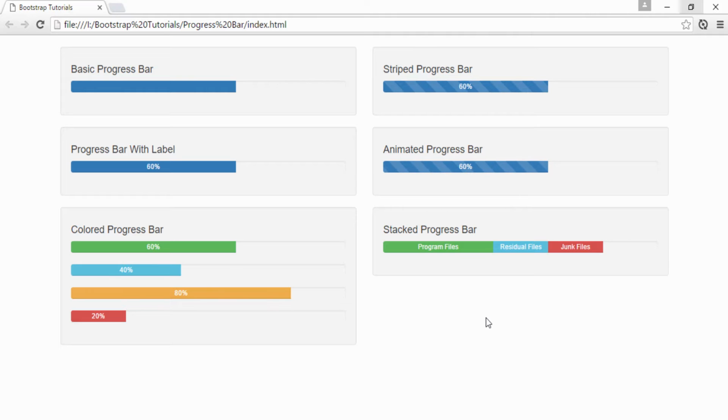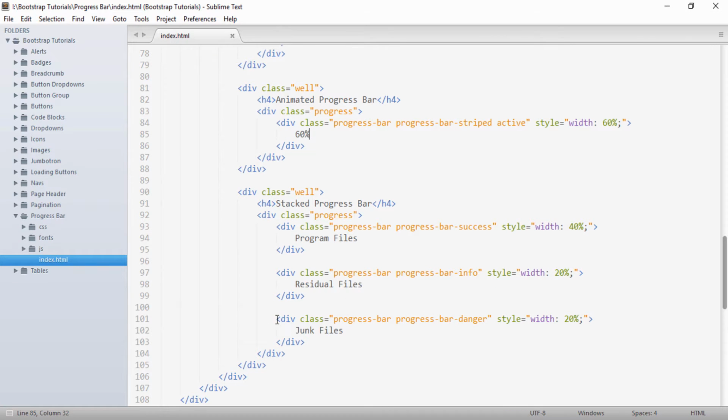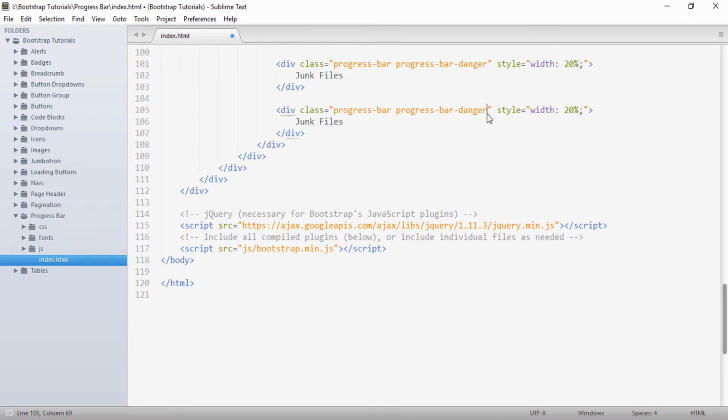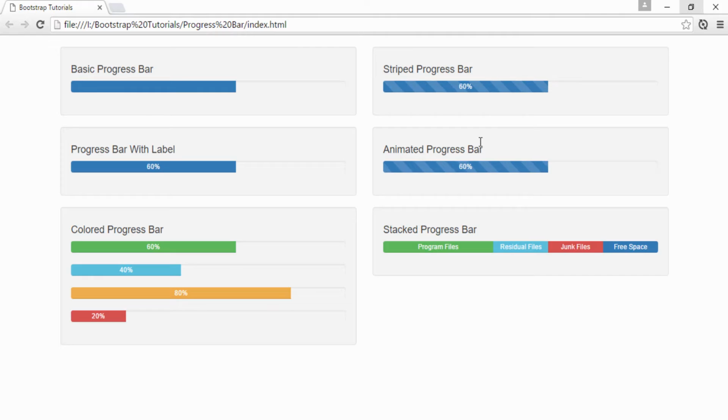To the last, suppose you want to say it's free space, so what we can do is we'll just copy this, paste it below, remove this danger class, and give a heading as free space. If I save it and go to the browser, the last 20% is occupied to tell the user that this is the free space.